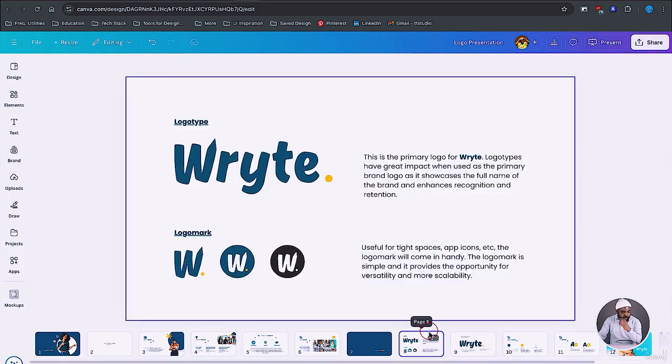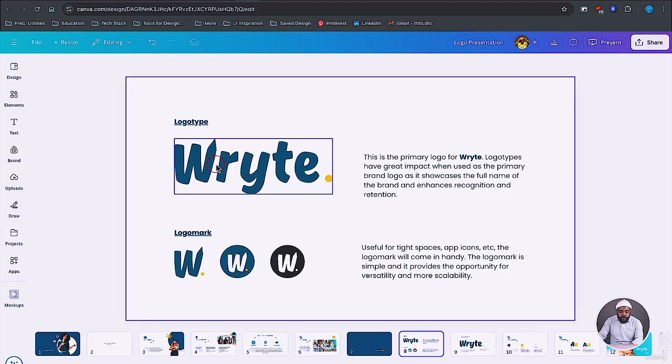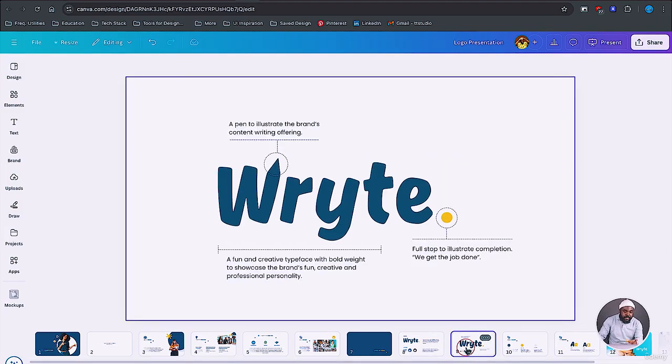Let's keep going. And here we have our logotype. We have our logo mark. We have the different variations. And we have our explainers over here. So let's move further again. Remember I said our logo in action would have all those different elements.